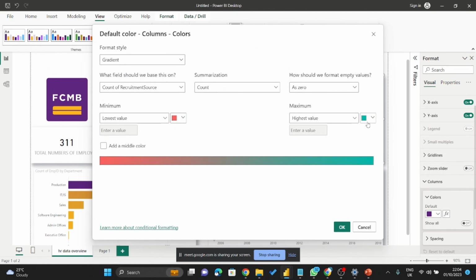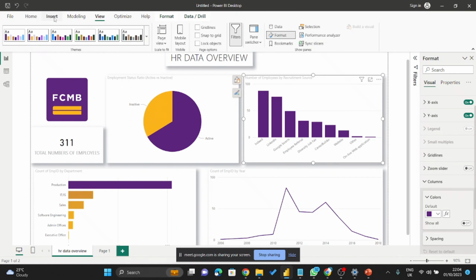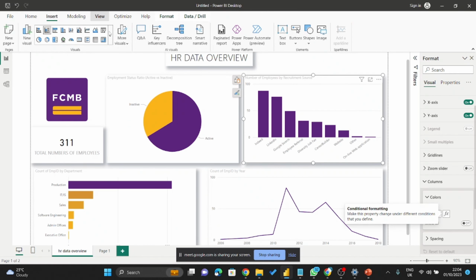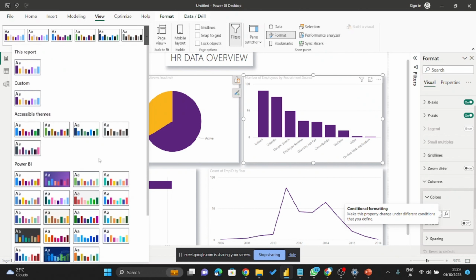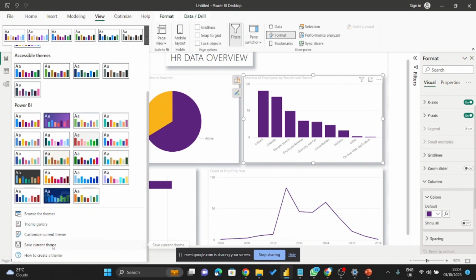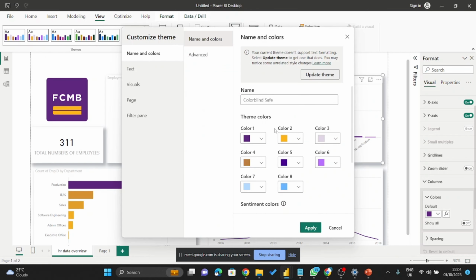Do you now see that maximum value has green, minimum value has red? Can we see this? Now, if we add a middle color, it's going to come with yellow. These are the same colors that we have in our theme. It means that if I go back to my theme and customize that divergent color, I won't be having red and green anymore. Let's go back to customize our current theme.